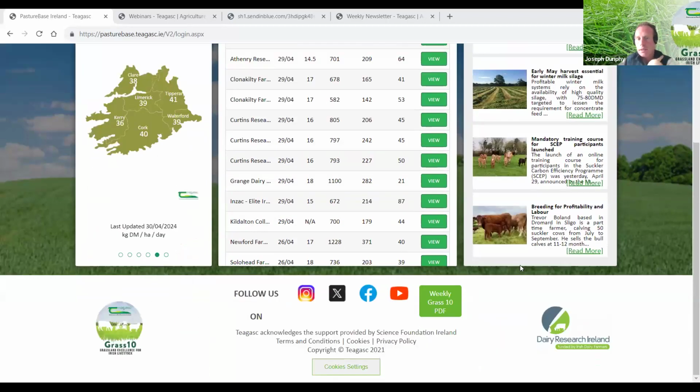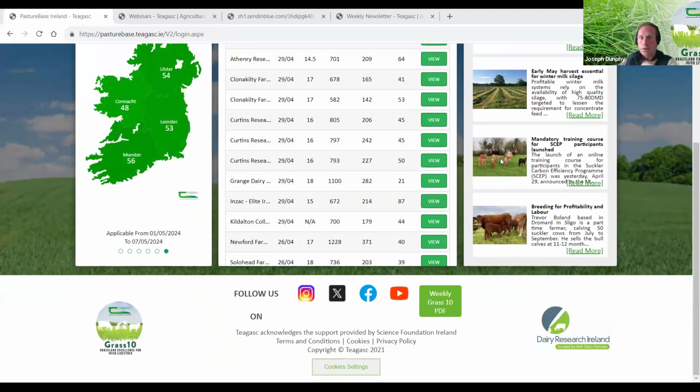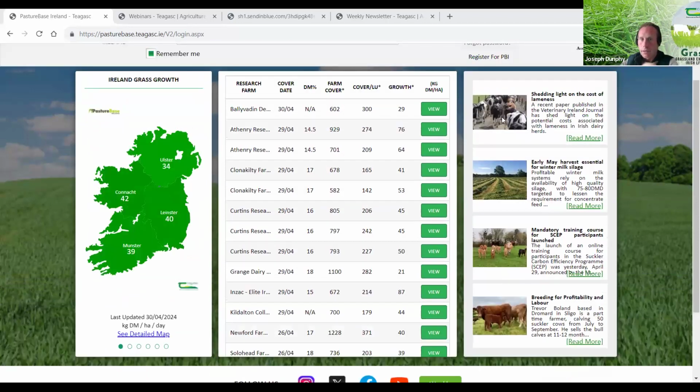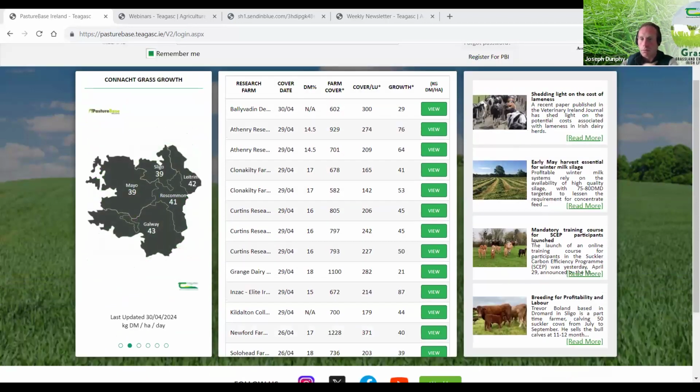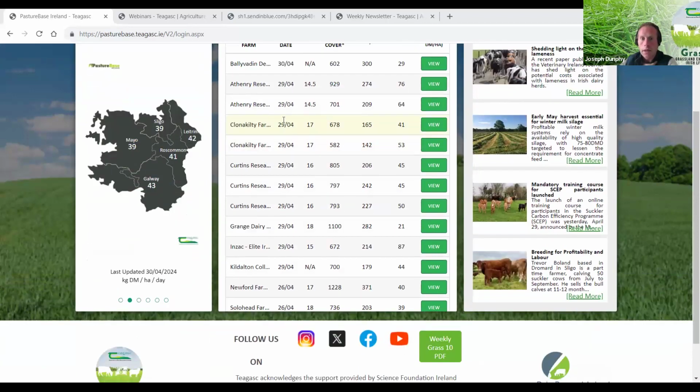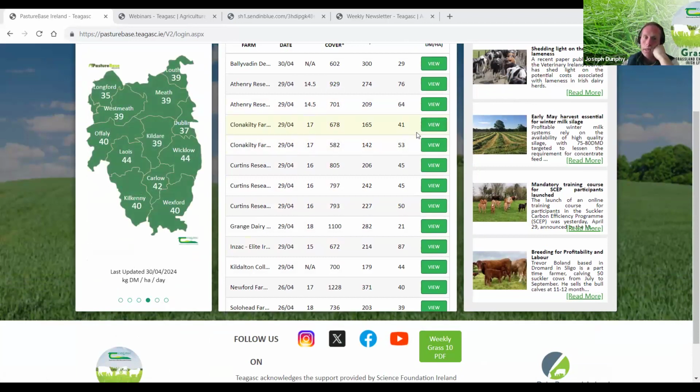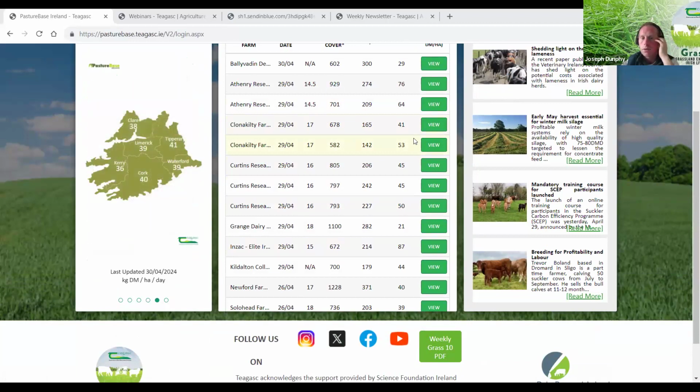So again, just very, very quickly showing you the Pasturebase homepage there. There's nice little up-to-date pieces of information on normally grass, or maybe some stuff from Teagasc daily come in there on the right hand side. You have all the research farms there. Quite interesting too. You can pretty much view any of the research farms. You can view their wedge that week, see what they're at, or where their growths are, where their demands are at, what they're doing.